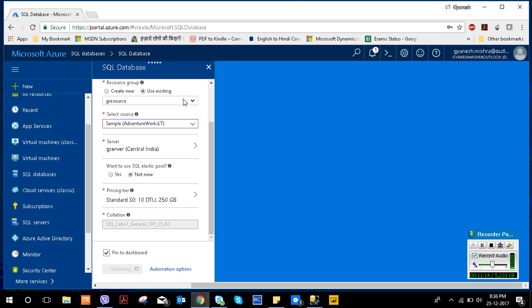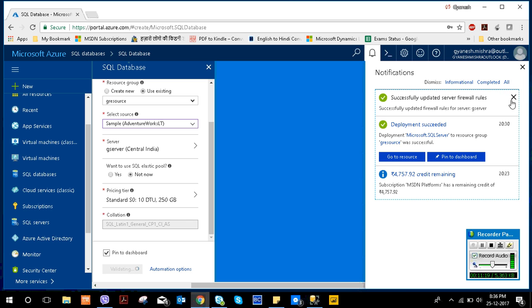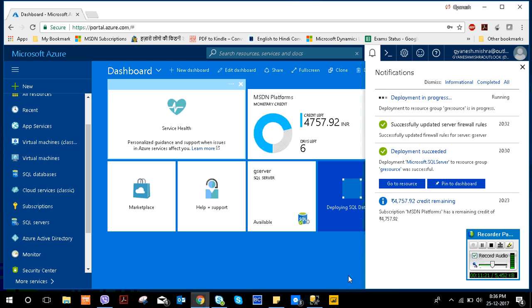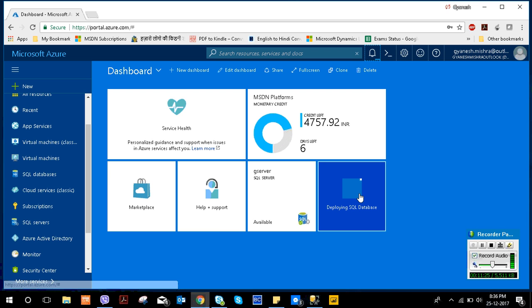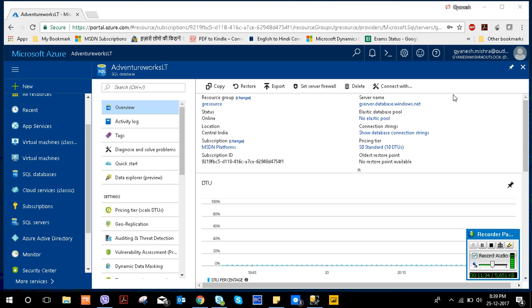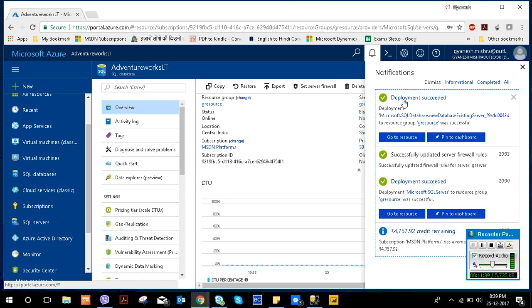So as you can see, the process is started. And now the deployment process for my database has been started. So just wait for a while so that it will be deployed. So my deployment has been completed, and see, you can see a notification also, deployment succeeded.